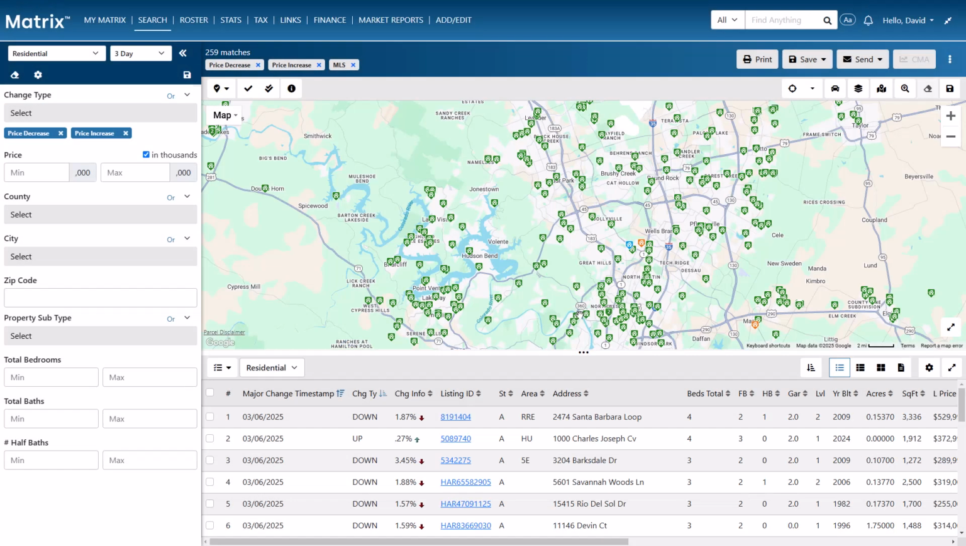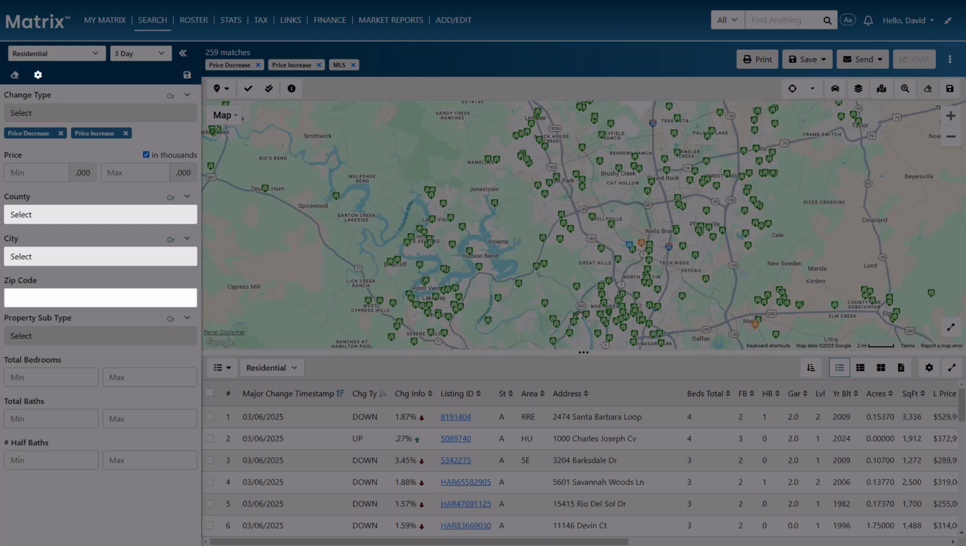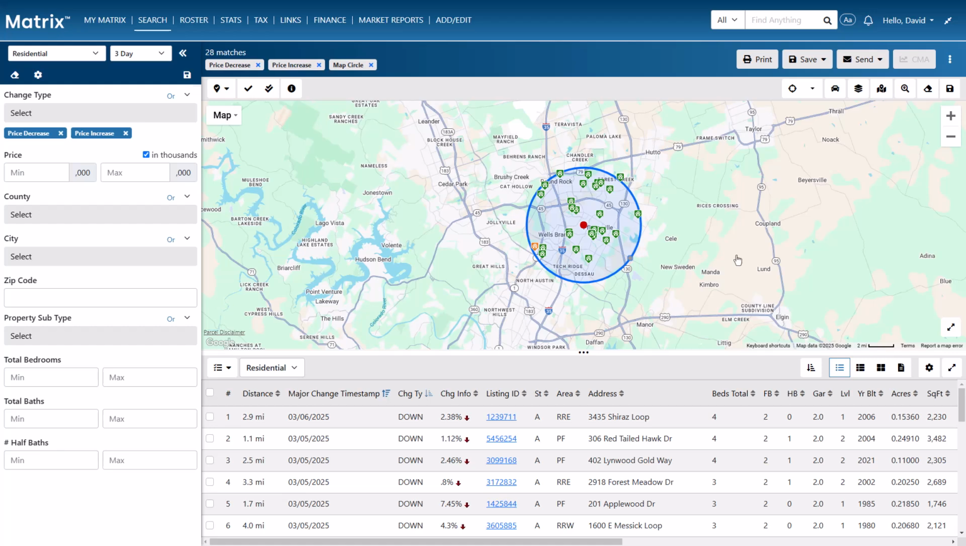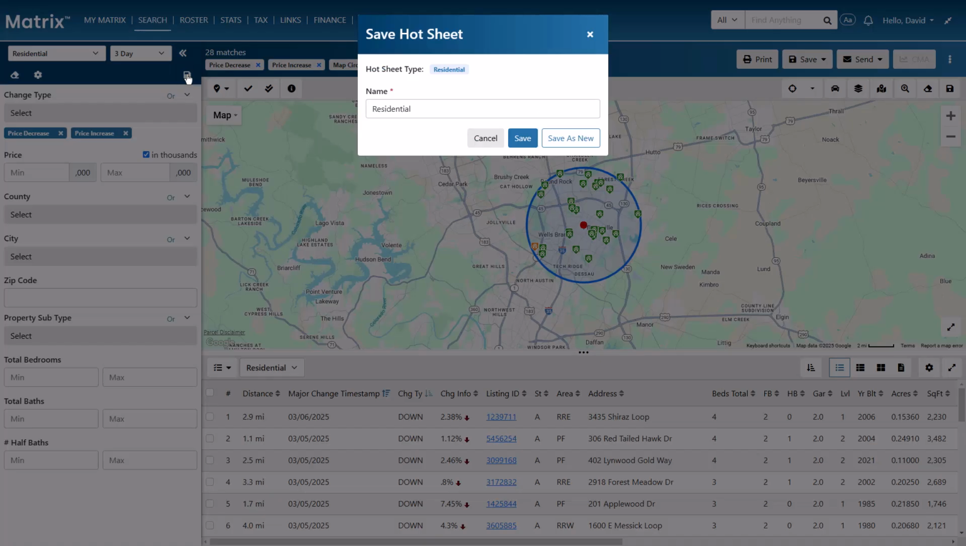Next, because my client's only looking for properties within a specific region and not the entire system, I'm going to need to isolate just the area that they're interested in, either by narrowing down the area using general location fields, or in this case, using any of the map shape tools to draw a very specific area on the map. All right, so now that I have my final results, since there's nothing else to add to my search, I'm going to save my criteria as a brand new custom hot sheet. So if I do want to run it again in the future, I don't have to recreate it.